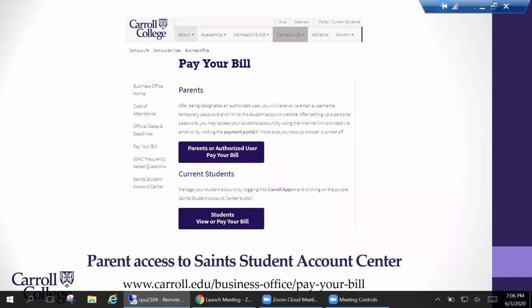Parents can access the Saint Student Account Center once they become an authorized user. The student will log in to their Saint Student Account Center and set the parent up as an authorized user. Students can have as many authorized users to view and pay their bill as they want. Parents, once you become an authorized user, you'll get an email with your username and password to securely log in to the Saint Student Account Center with your own login credentials.